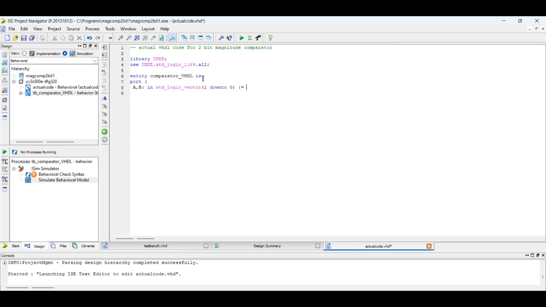We don't have to initialize it right now. So two inputs, we are just defining the inputs, that's it. Don't have to initialize it with 0. So A less B is an out std_logic. This is 1 bit, right? This is 1 bit, so we don't have to include vector.